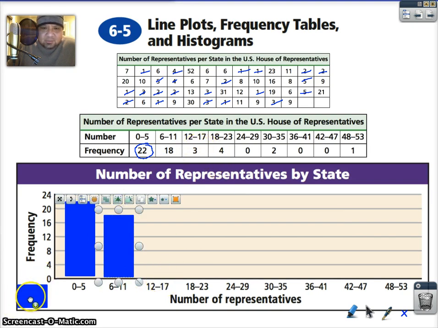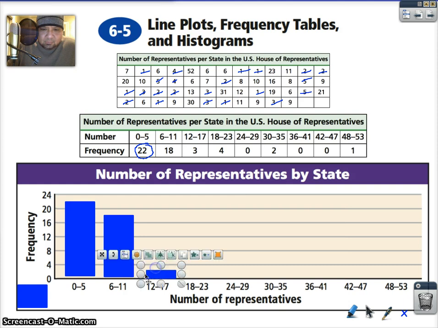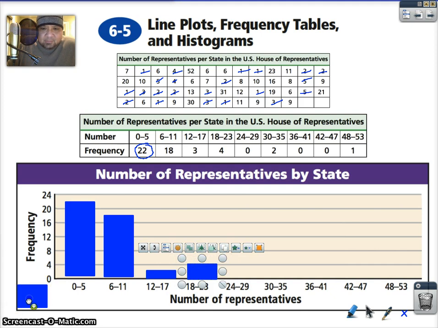For 12 to 17, there's only 3. It's actually smaller than what I have here. Boom. From 18 to 23, there's only 4, which is pretty much that. Then we go to 24 to 29. When we look at 24 to 29, we have 0. Oops, don't need a bar there at all.